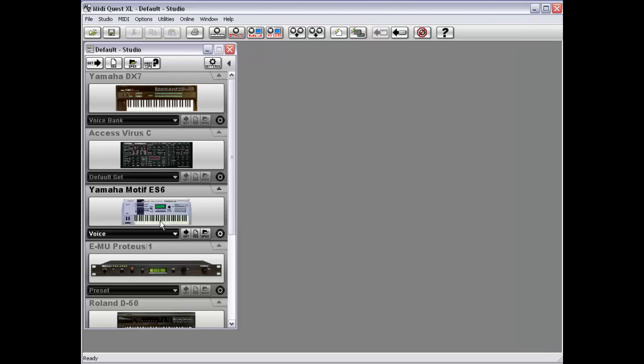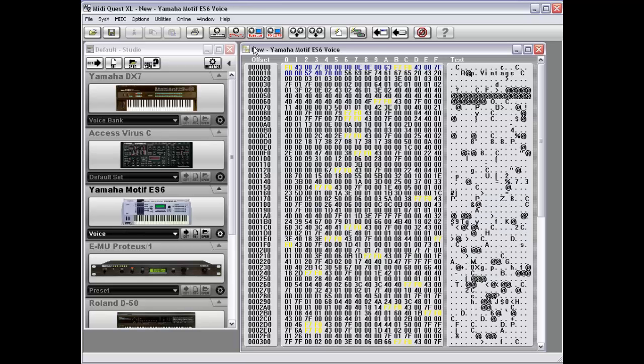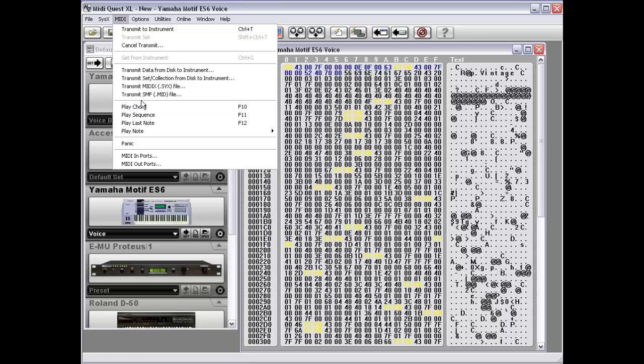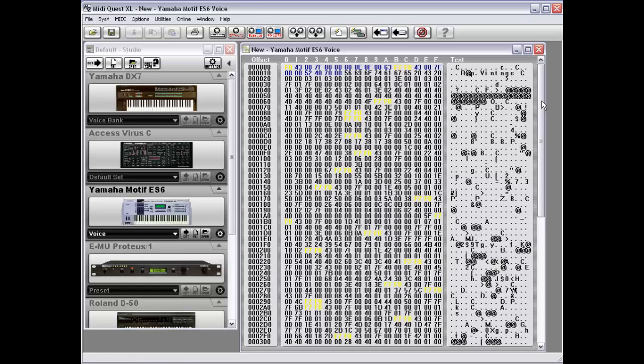Or if you'd like, say, a Motif ES voice, again, right click, choose SysEx Window, the data is loaded and displayed. Oops, we'll have to reload. There we go. And there is a full dump for the ES6 voice.